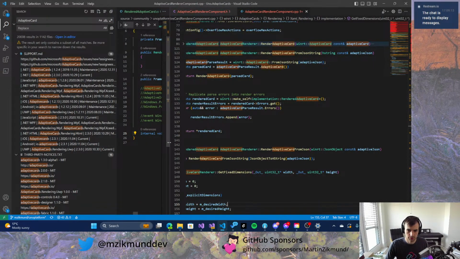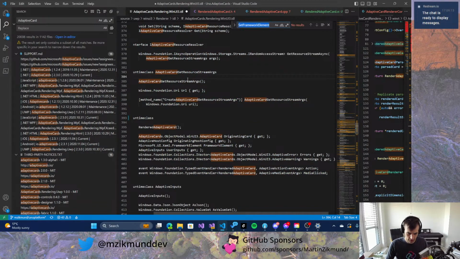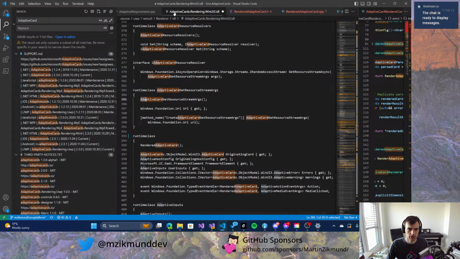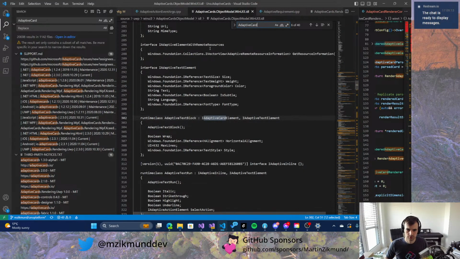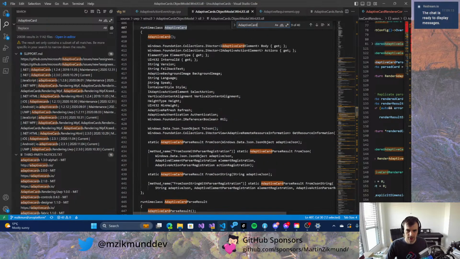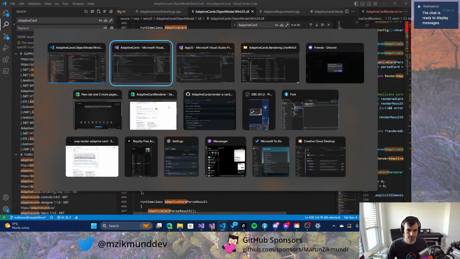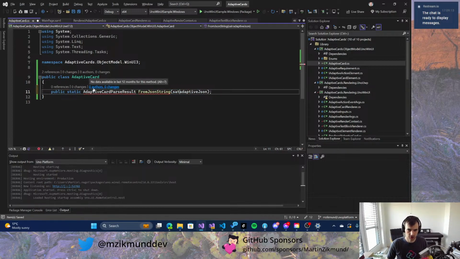So in the IDL, I should find it, of course. Right, it's not the right one. We need the object model IDL. Adaptive card. This is the whole adaptive card thingy, and it has this from JSON string method. So public static method takes the adaptive JSON and then returns an adaptive card parse result, which is yet another thing.